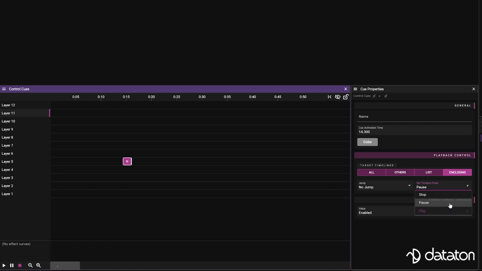If you choose pause, the control cue will pause the timeline and leave the time needle hovering at its current position. If you press play again, the timeline will continue. If you choose stop, the timeline will stop completely.